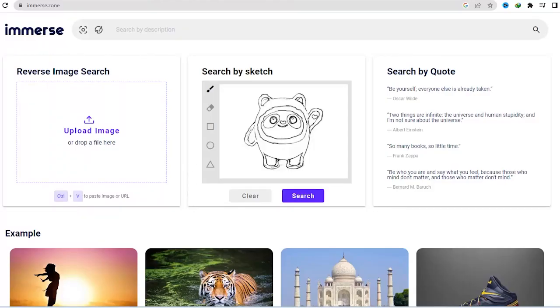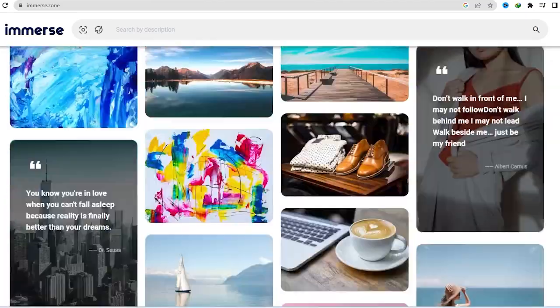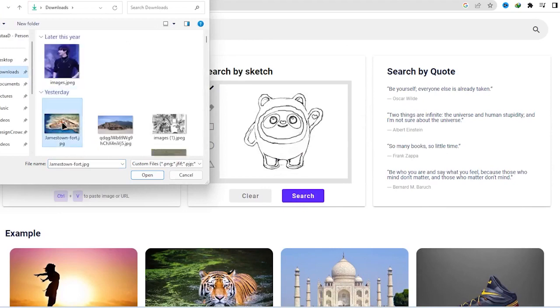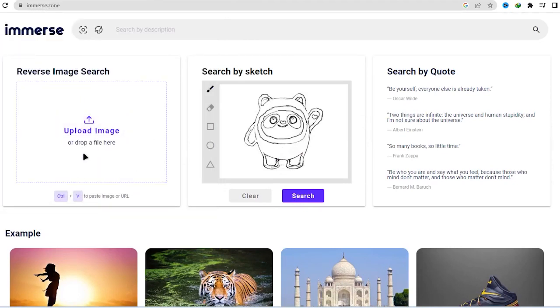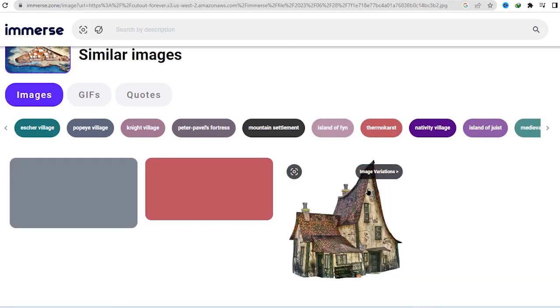Number 1. Immerse. Immerse is a free AI image search engine that allows you to find similar but different free images with royalty-free licenses. It uses advanced algorithms to analyze the visual features of images and retrieve visually similar images from its database.